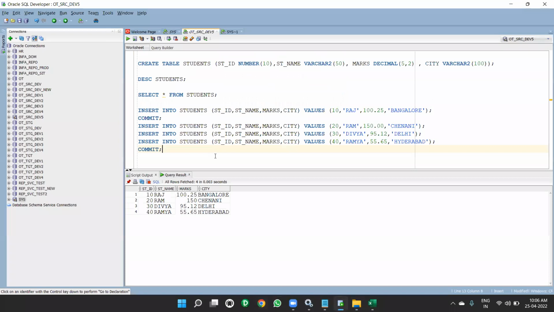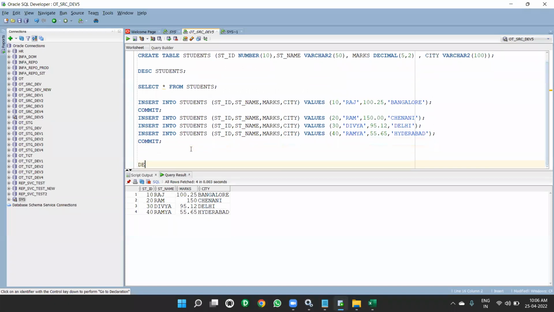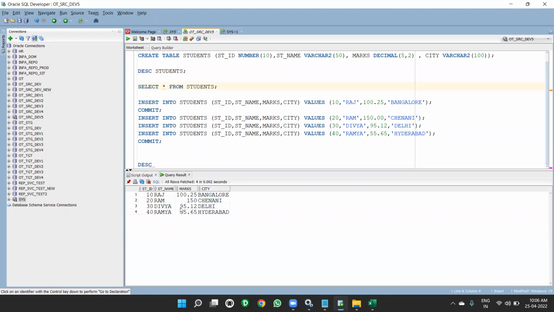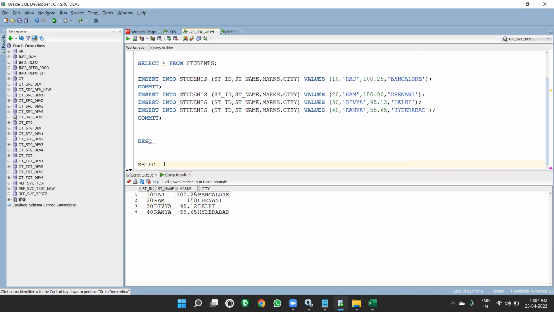Suppose we want to check how many records are inserted. Normally we use DESC to check the definition of the structure of a table. We use select star from to see the contents of the table, to see the data, the records or rows of the table. Select star from means select all columns from the table name. If you want, you can select one by one also: select student ID, student name, marks, city from table name.